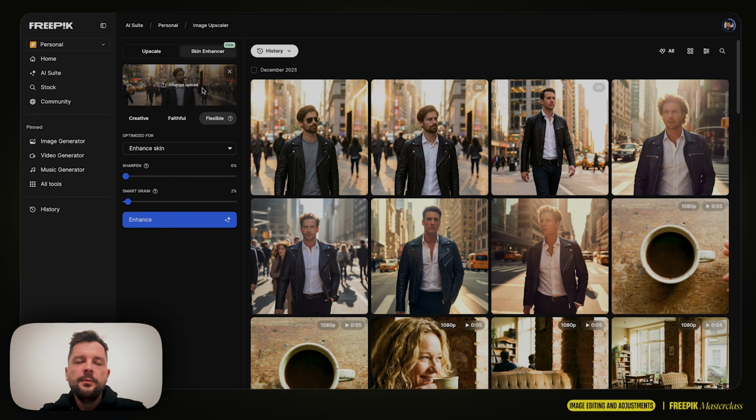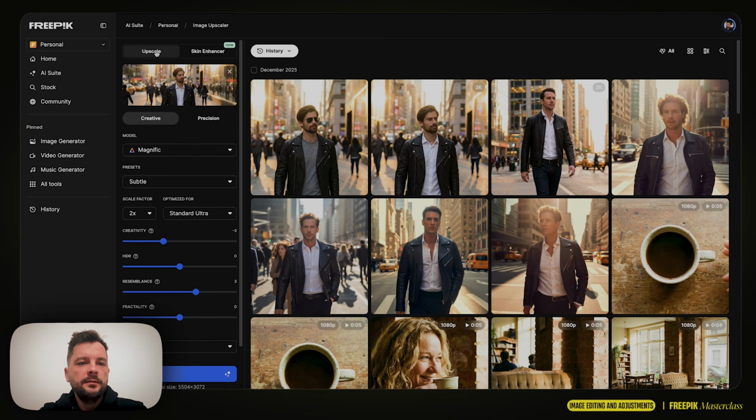But this type of image isn't the best one for the job because there is half body there and a lot of things happening around. I would use this with like real close-up of the face. For now, let's get back to standard upscale.